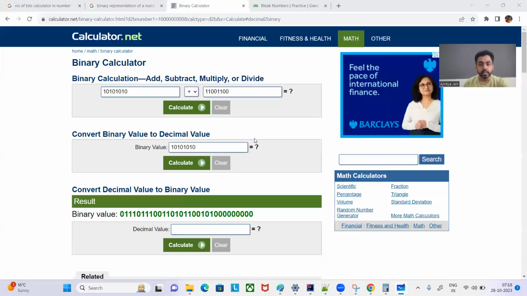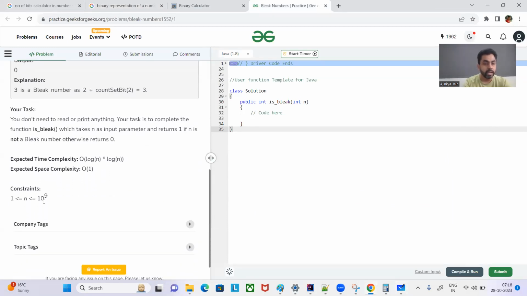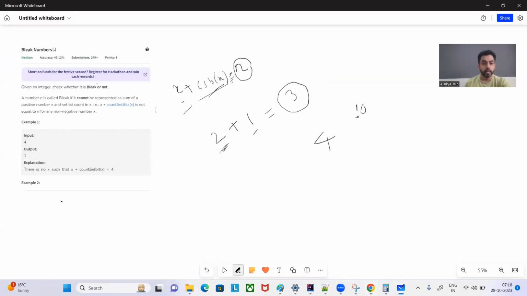Now, if we look at the range of n, what is the range of n given here? The range of n given here is 10 to the power 9. So let's see if we can do something about this range.